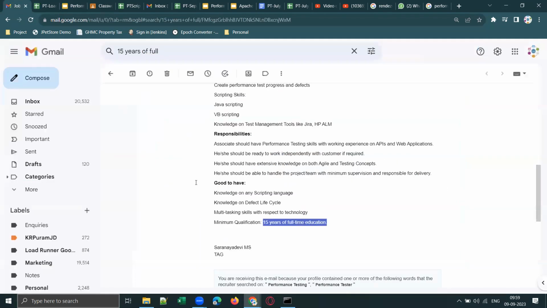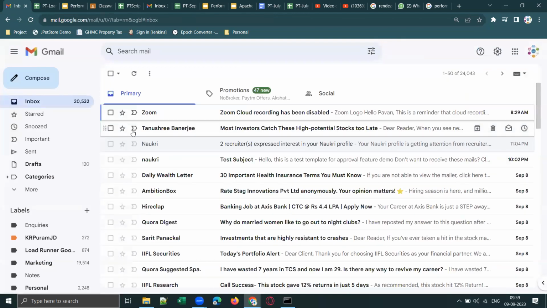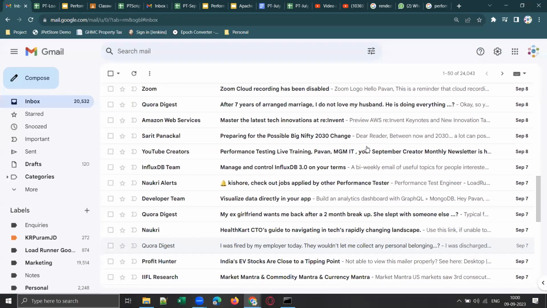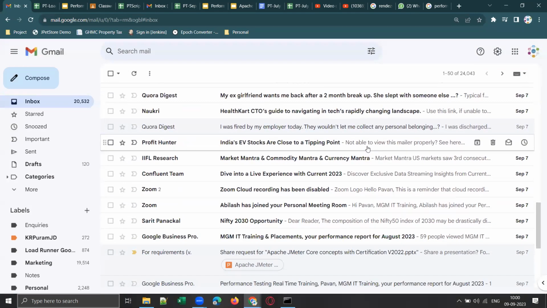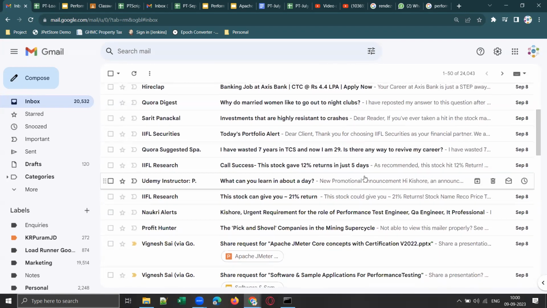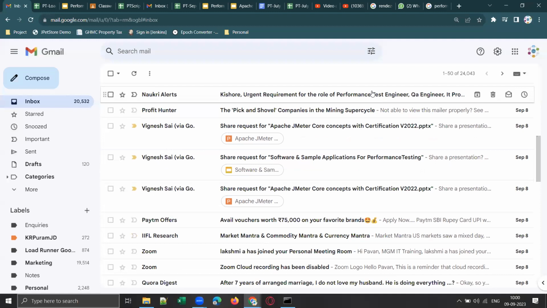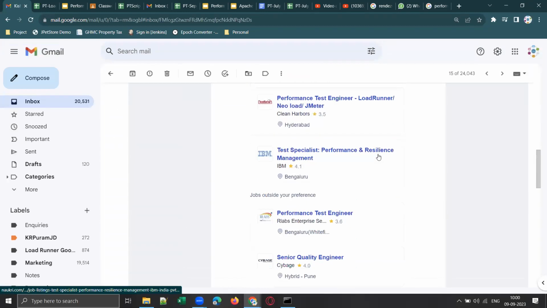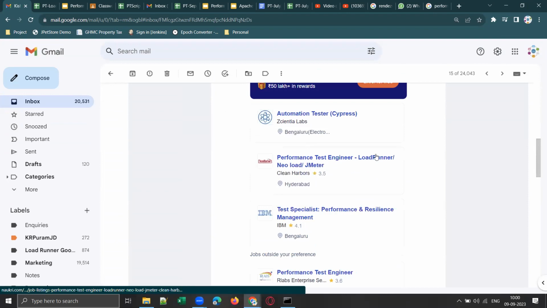Let me show you. I will not say anything orally or without any proof. Let me show you some referral openings on Naukri. Once you create a profile on Naukri, you will get some openings, right? Naukri alert emails. So you see here, performance test engineer, LoadRunner, NeoLoad, JMeter. Any one of these is fine. And it is a Hyderabad-based company.